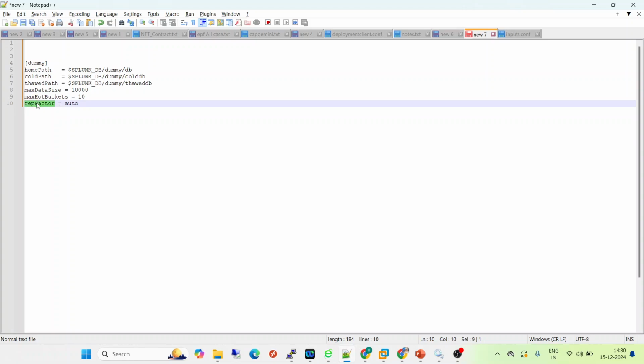Replication factor is auto, meaning whatever your replication factor is, you can set it accordingly. If you want to change it for a particular index, you can make it 2 or 3, but I'll keep auto, whatever is defined in your cluster master setting. So you can put it as auto, and this is also required when you want your index to be visible and monitored via the cluster master, so you have to define this setting.